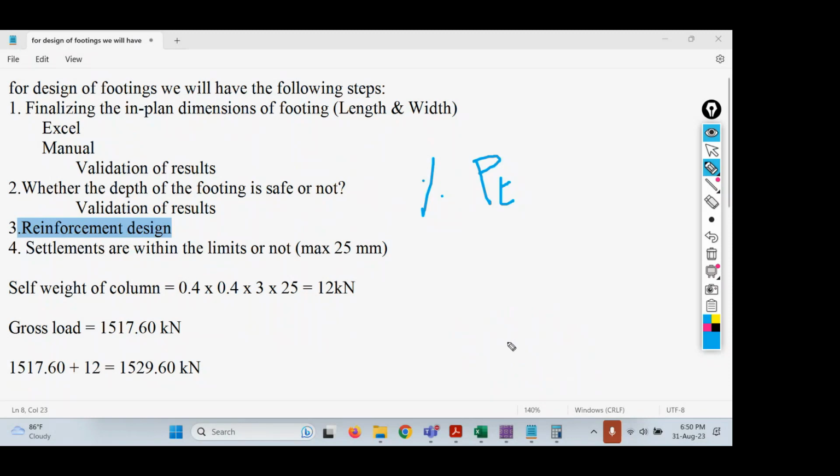So the reinforcement design we will see in the next session. Why I'm saying the next session is that one more time I have to redesign and remodel this entire one. Modeling has to be done again. So I'll tell you what correction we can do in the next session.